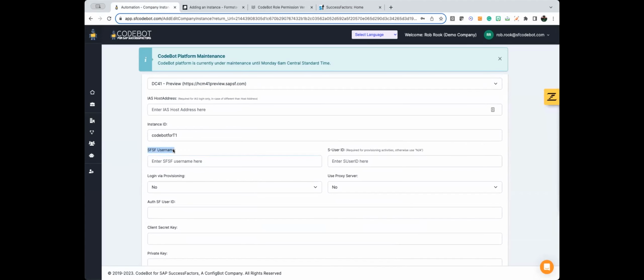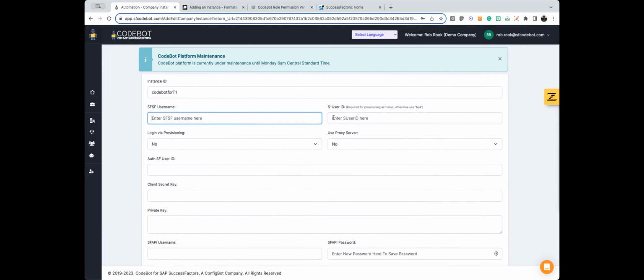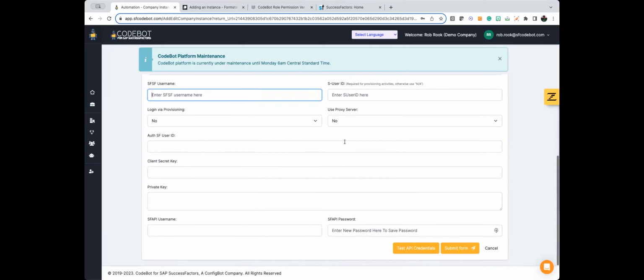The SF username, this is if you wanted to pre-fill the username for all of your CodeBot users so that they don't have to type that user in. I advocate not doing it this way. I think it's better to force each individual CodeBot user into their own CodeBot account. The way that you do that is through the permissions on the user side. So I would suggest leaving this blank. The SF user ID, we can leave blank, login via provisioning blank, use proxy server blank.